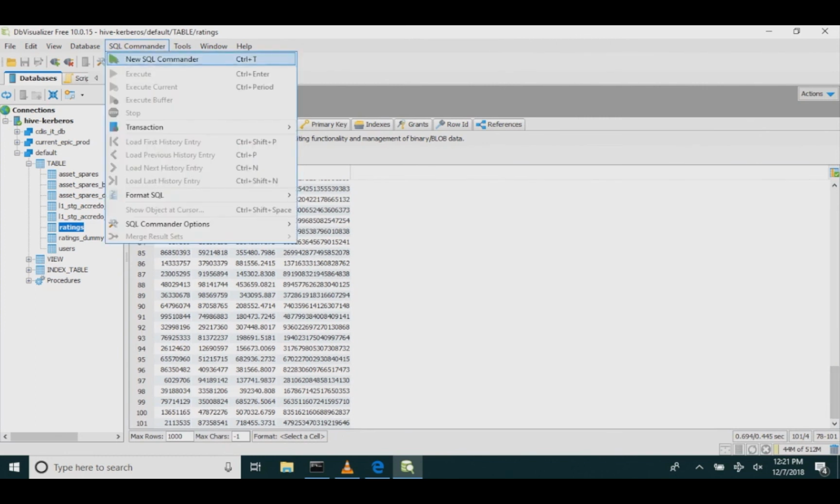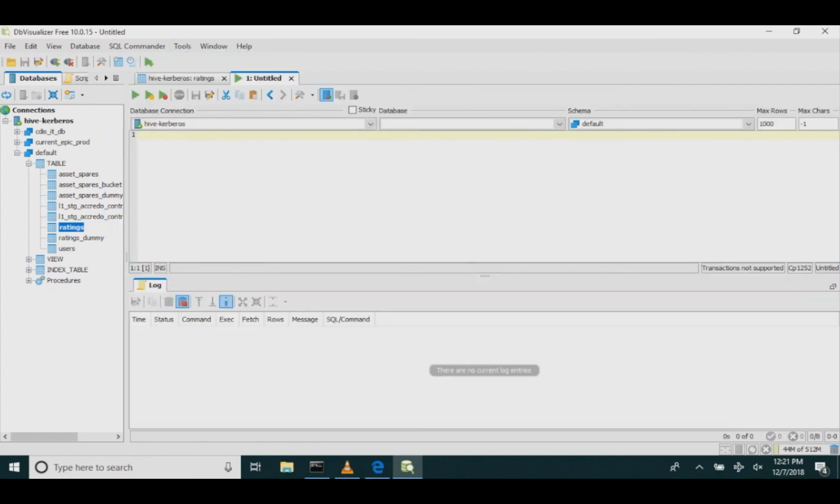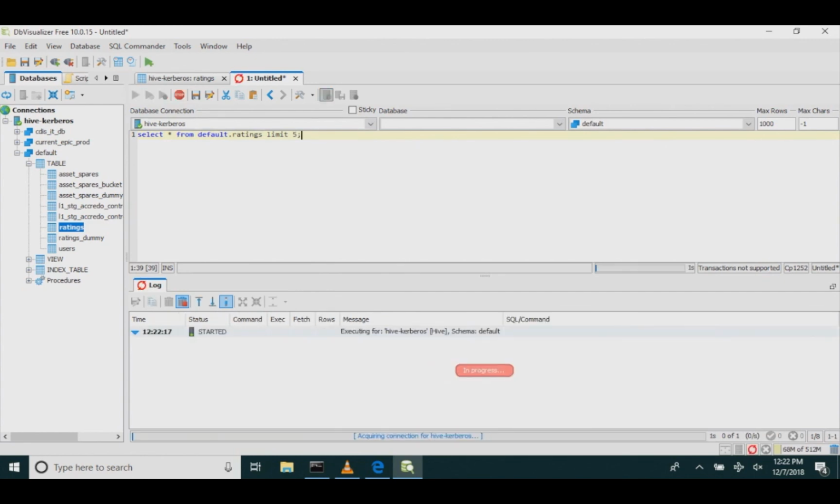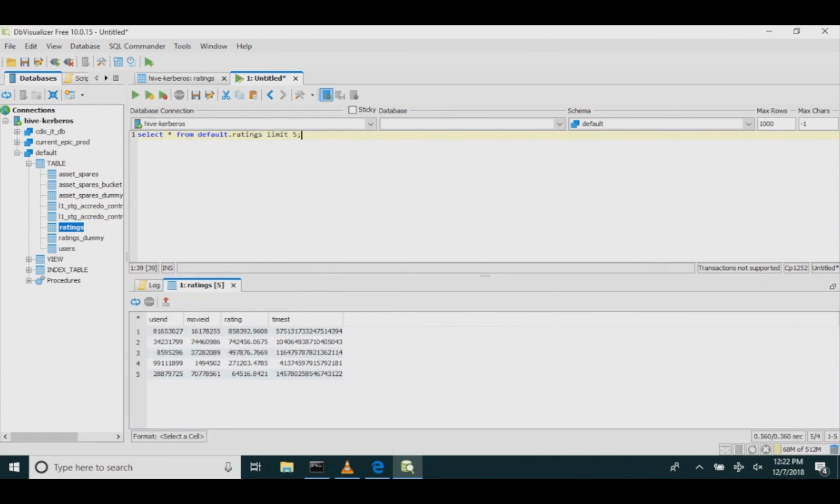So this will be useful for people on your team building new queries, so they can have access to the data sets without having shell connection to the nodes on the cluster. There we're running a sample query and it retrieves the data.